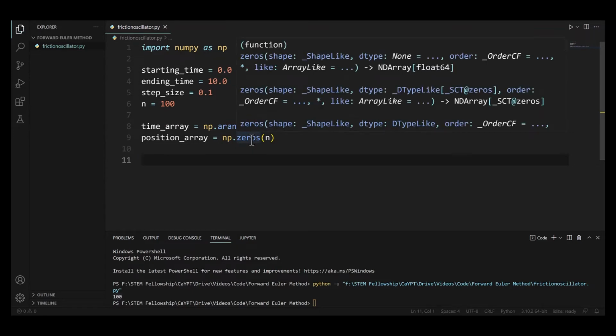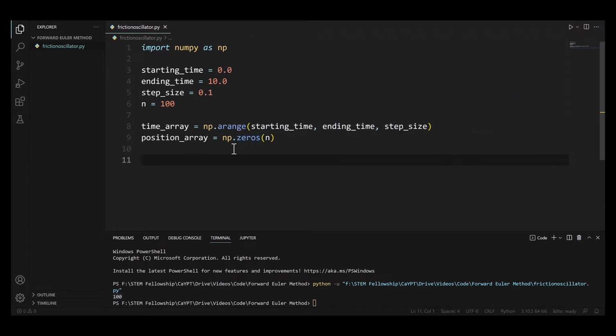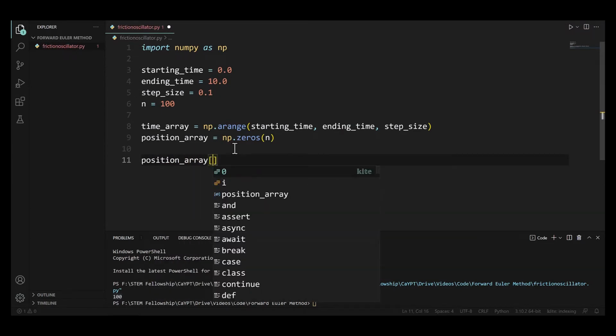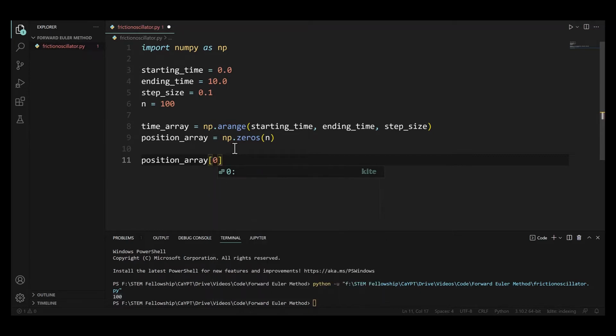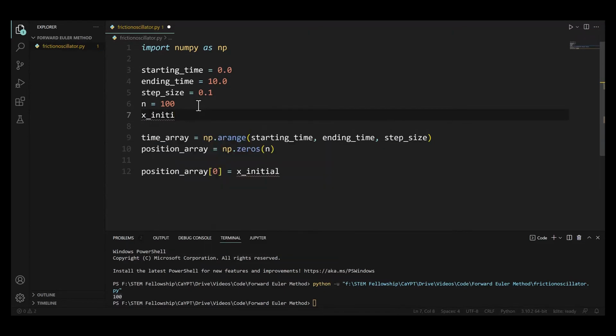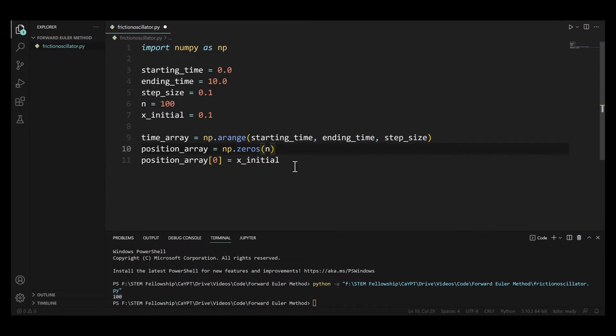Now what we have to do is give the position array its initial value, the x0, as its first element. So we tell Python, hey, as for your first value, note that Python is 0-based, so indexing starts from 0, put the initial x. So we define a variable x initial, and let's say it would be 0.1 meters. So we put it here. So we gave it the initial condition.